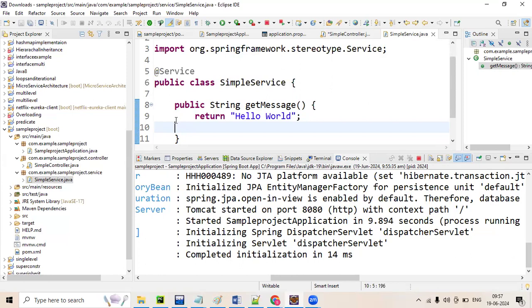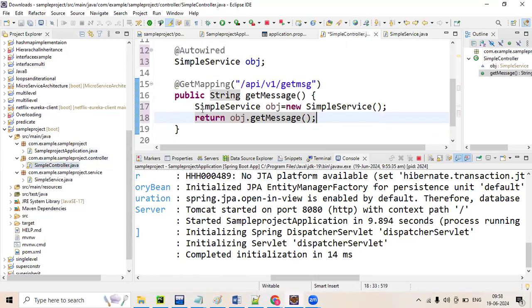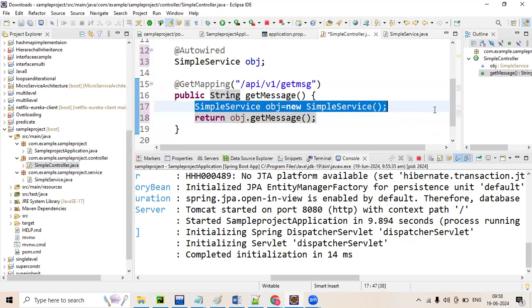But in Spring Boot, this is not the approach we'll follow to call some methods of some class. You're not allowed to create objects like this, because here we have a concept of IOC container. I will tell you what IOC container is.